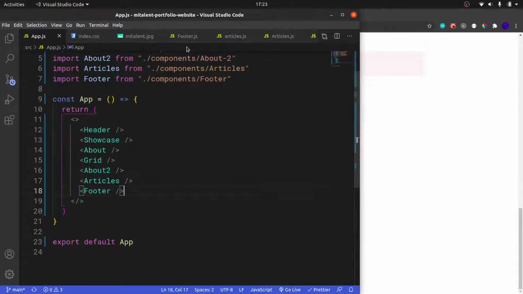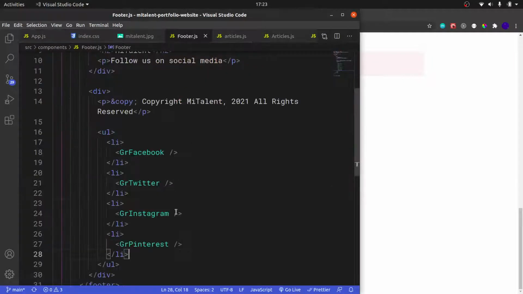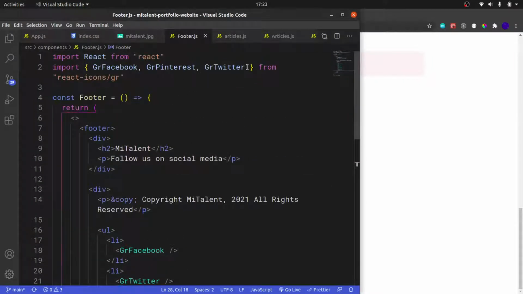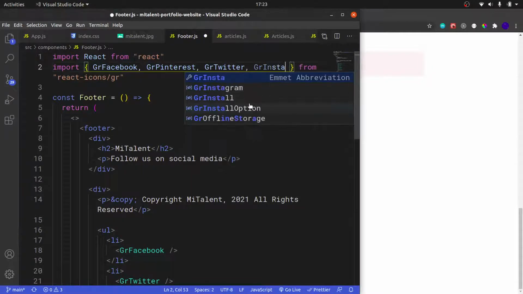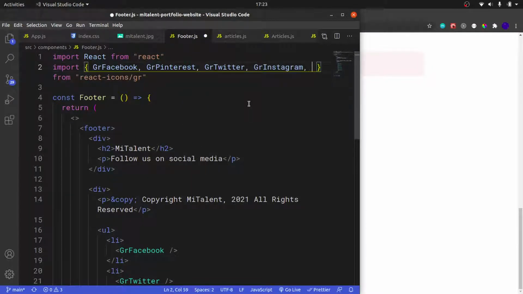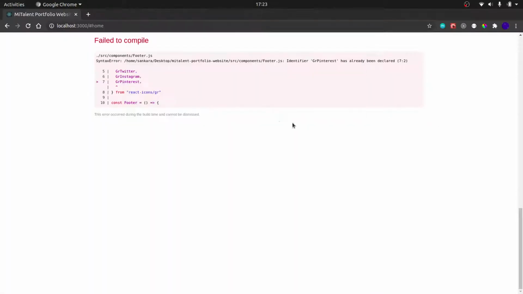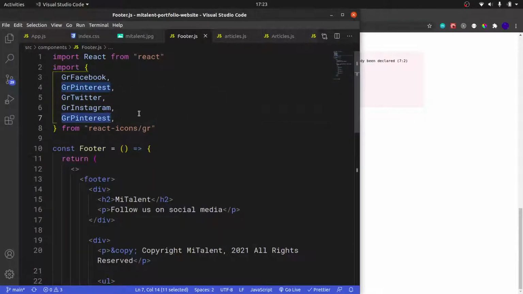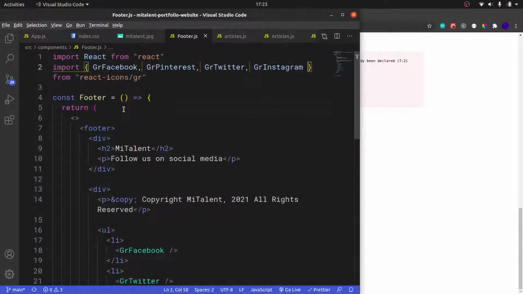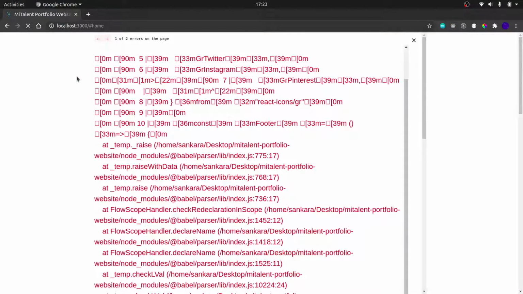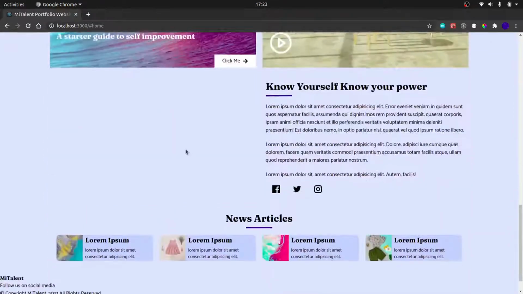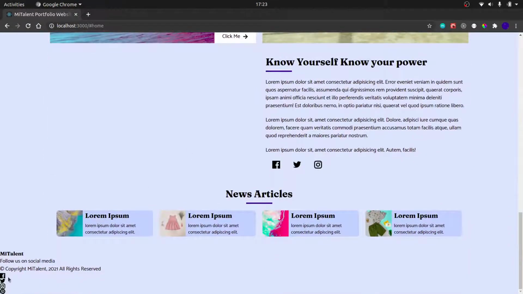GR Instagram is not, where's my footer? Instagram is not really. GR Instagram, and then GR Pinterest, like so. Has already been declared. Oops, so no need for that. And reload this to get rid of this error. And let's see how this looks, so that we have this on the bottom.